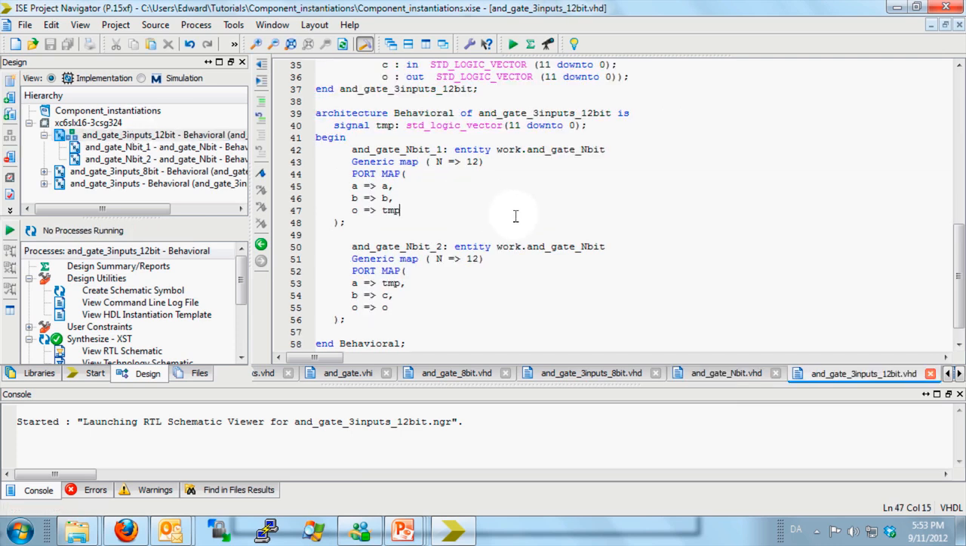But what if we want to have some kind of constant, some kind of value that is internal to the component, and we don't want that value to change no matter what? How would we do that? So let's try to modify this design. Let's make a new entity called AND gate with 2 inputs and 1 constant, and every input has 12 bit. Now I'm going to apply a different technique. I'm going to actually save this file as a new file.